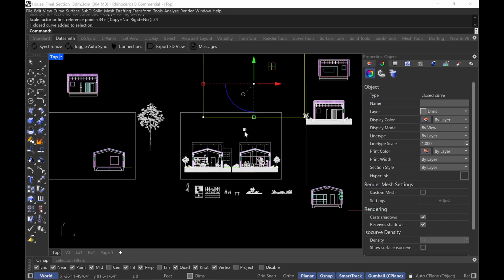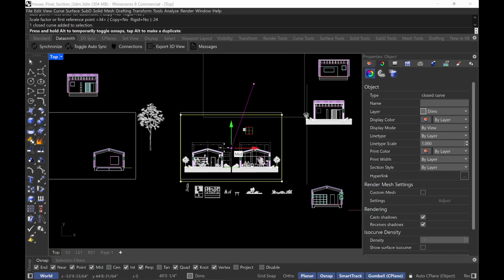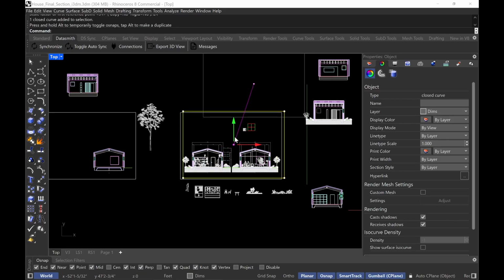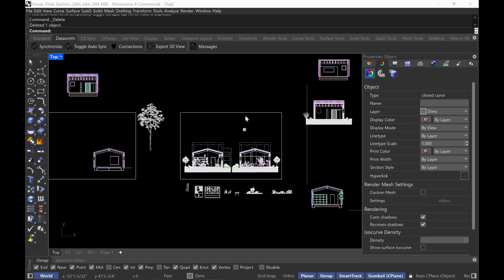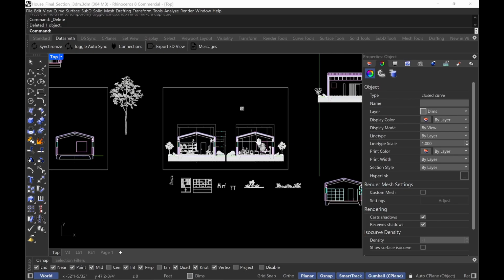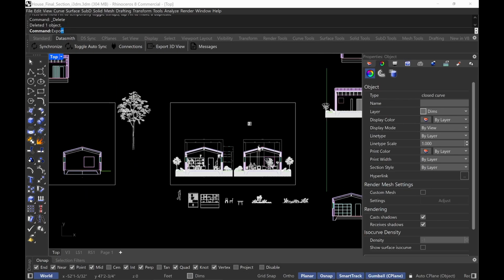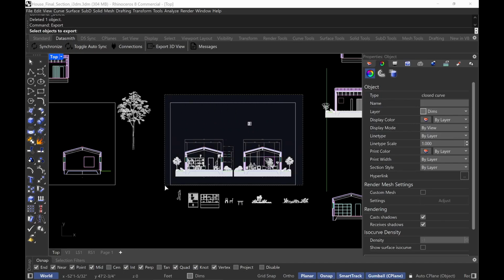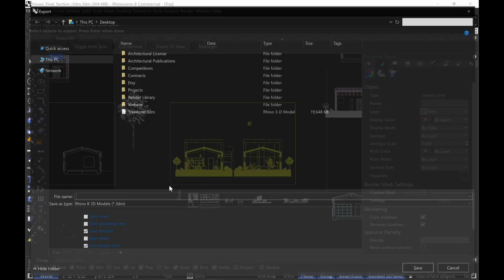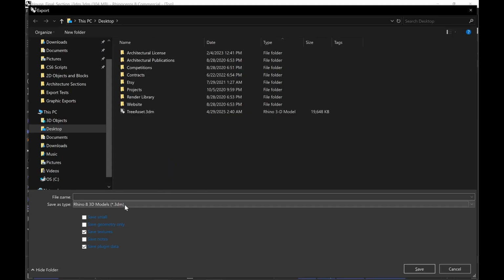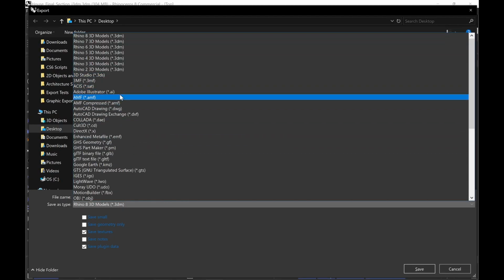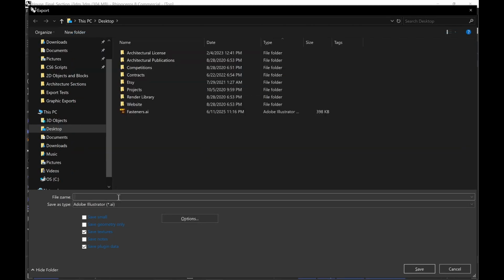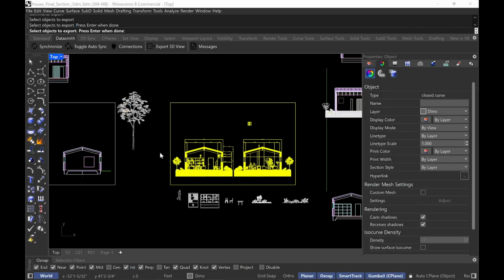You can put that over your drawing. This is really important. This is what's gonna help you scale things. So we're gonna do export and select objects to export, right? I'm gonna press enter, and we're gonna do Illustrator file, right? And we'll just call it anything, test.